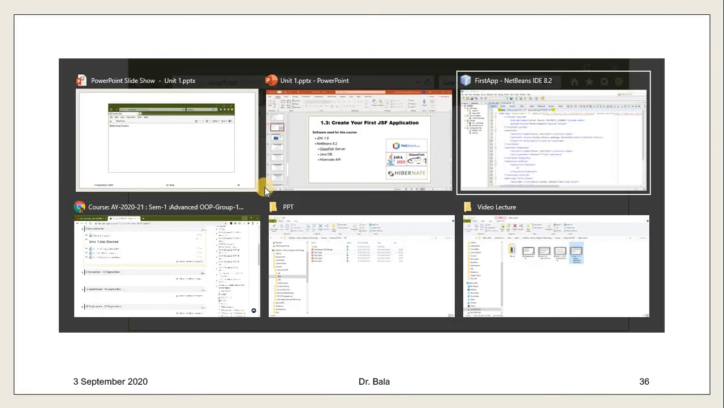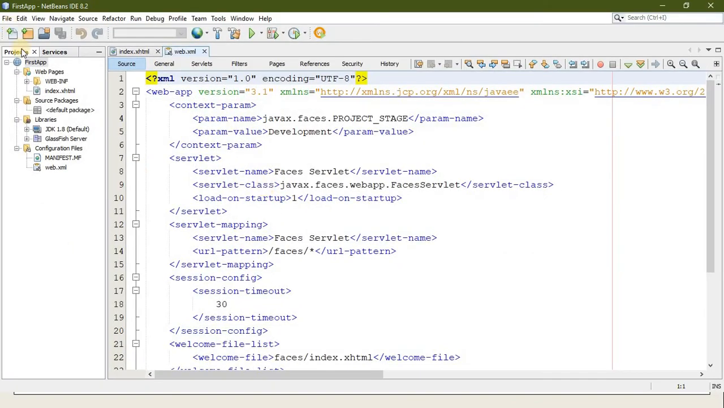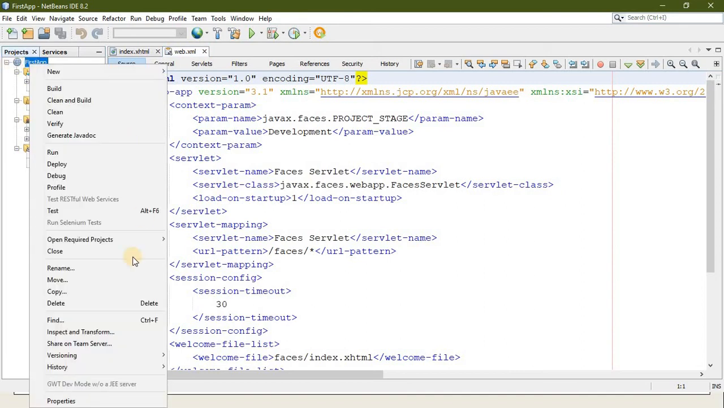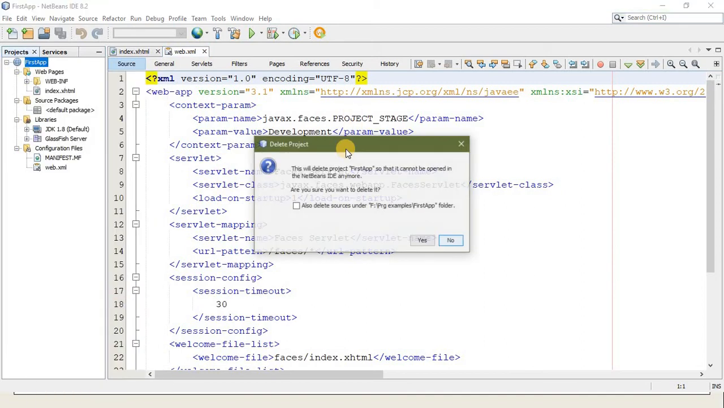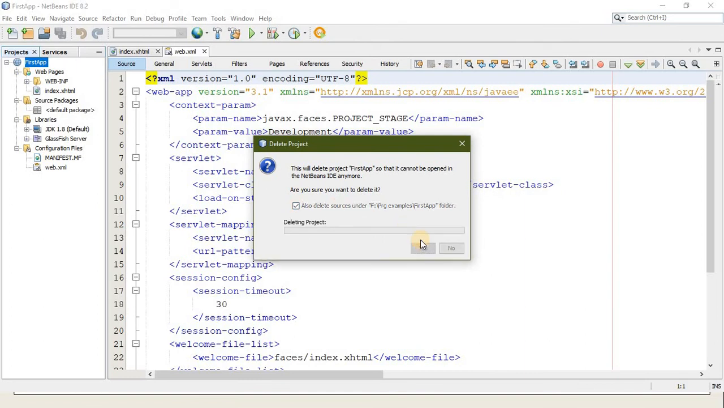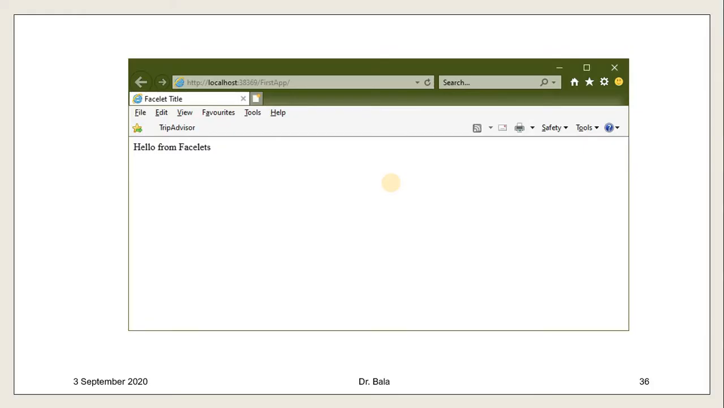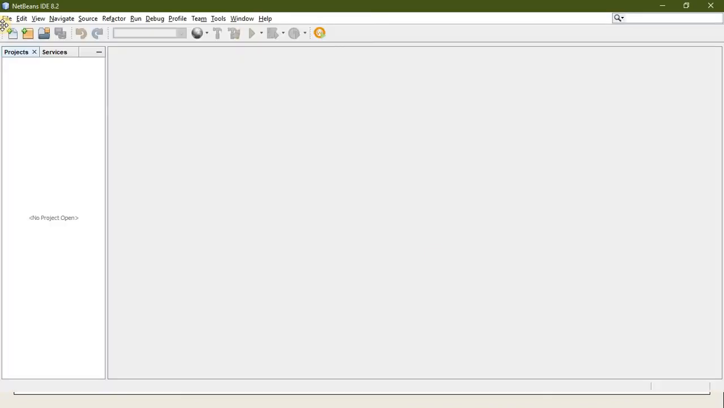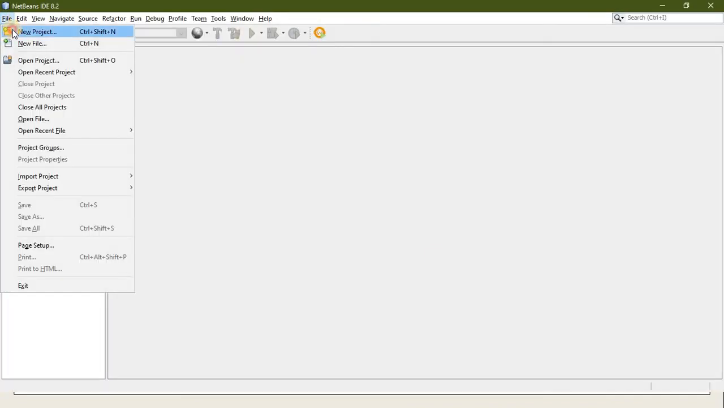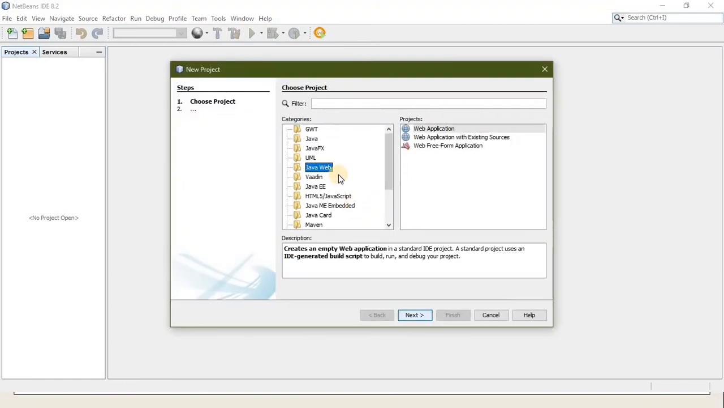So I will show you how to work with this. Okay, I will create one application here. First of all, I will just delete this. Already I have this program here, so I'll just delete it. I'll create a new one. So go to File, New Project, and we are going to select Java Web.